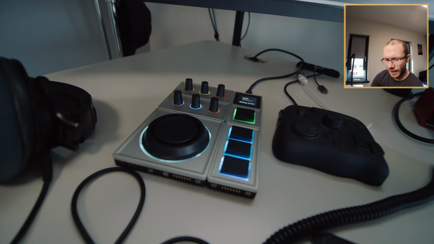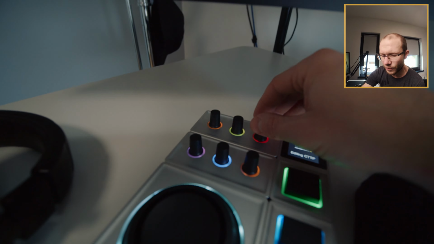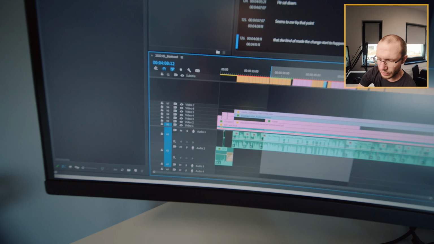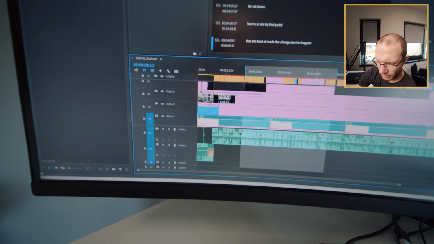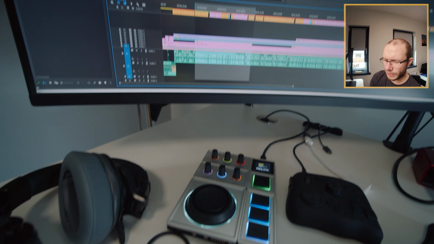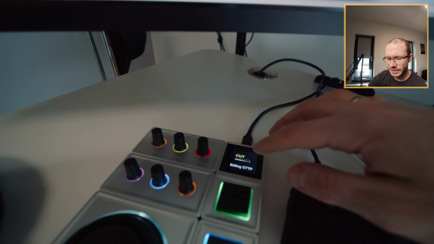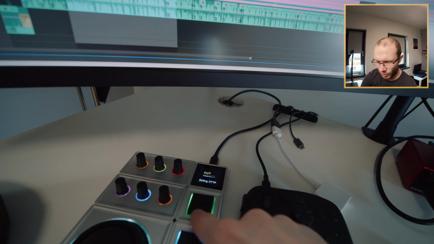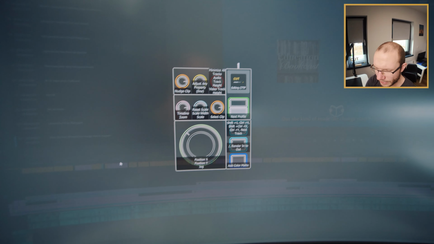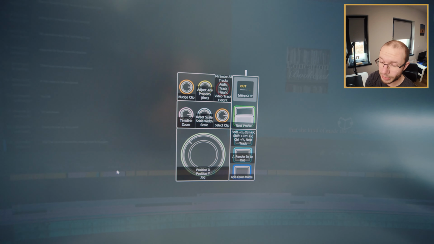Okay, next I have this red knob over here. And when I turn it right or left, it makes the video tracks smaller or bigger. Very fast and convenient way to do it. As you can see, I have a custom profile that I use, and when I press and hold any of these two buttons, I have an overlay that explains what each button or knob does and so on.